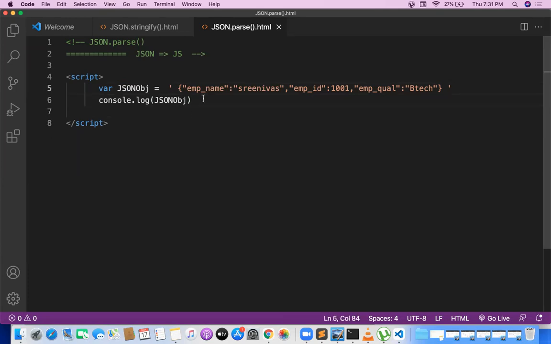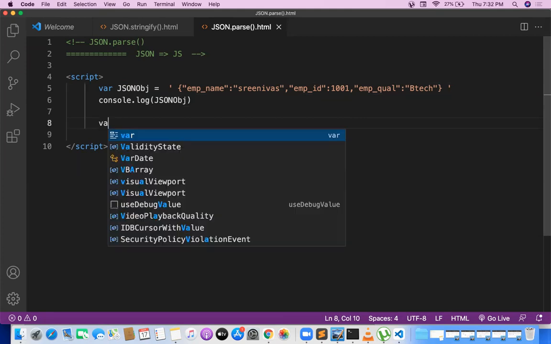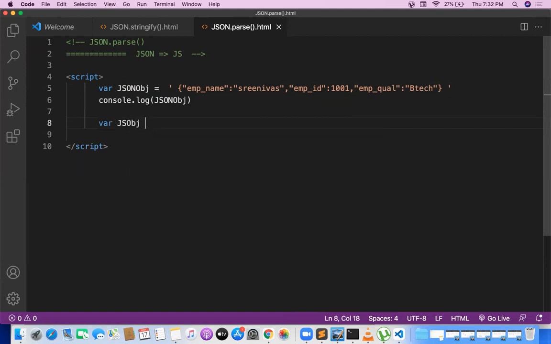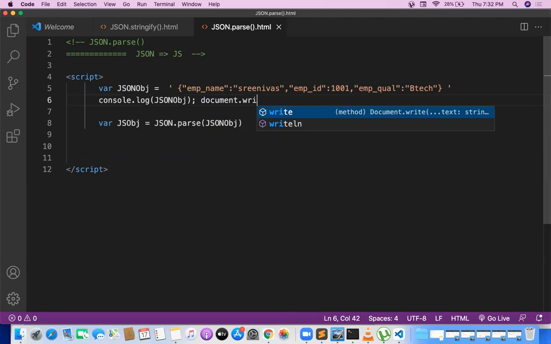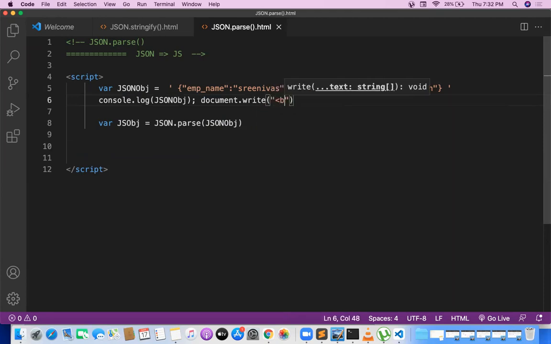Okay, fine. Now what I need to do is convert that JSON to JS, where JS object is equal to JSON.parse, parsing the JSON object value into the JS object value. And let me go with document.write, then br. So take document.write one more time.